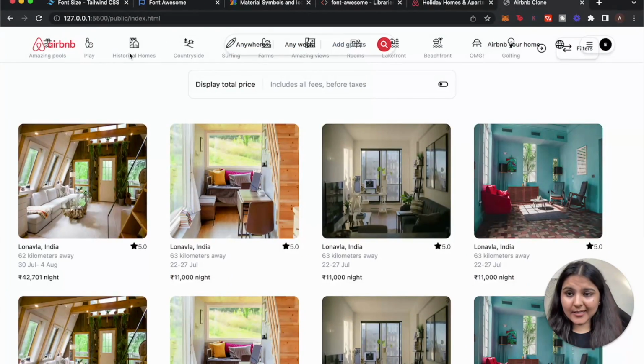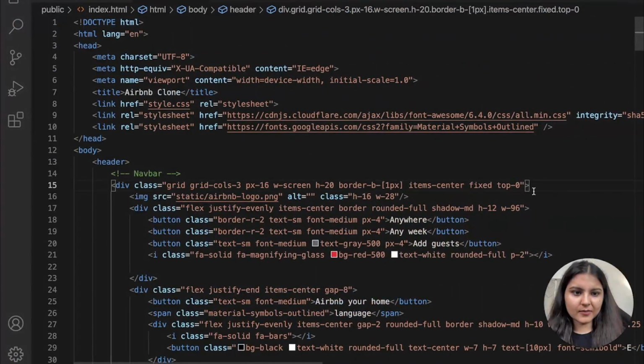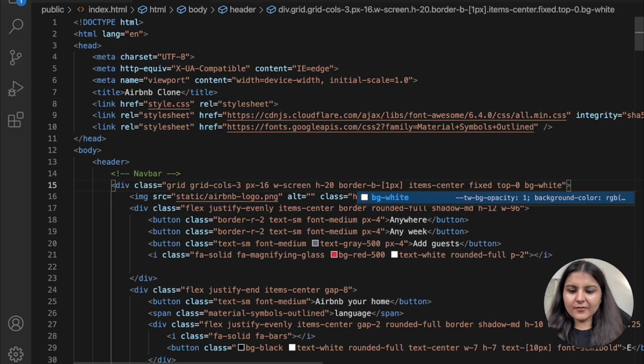it's fixed, but it doesn't have a color. I need to give it a background as well. So let me give it a background of say white and save.